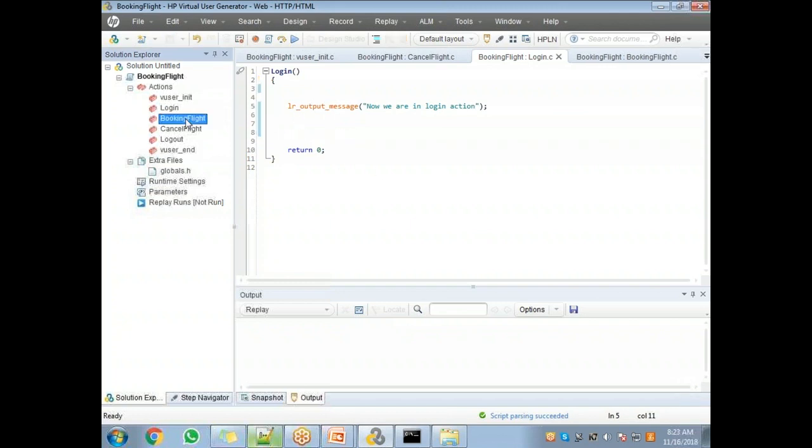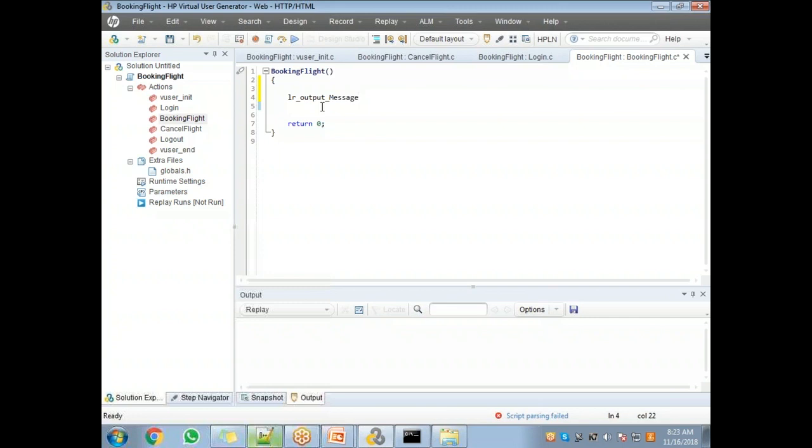Now I'll go to the booking flight, and I'll write the same piece of code: LR underscore output underscore message. The color has changed. What is the mistake? Quickly you should be able to figure it out. That's it. The color has changed. Wonderful. We are in booking flight action.